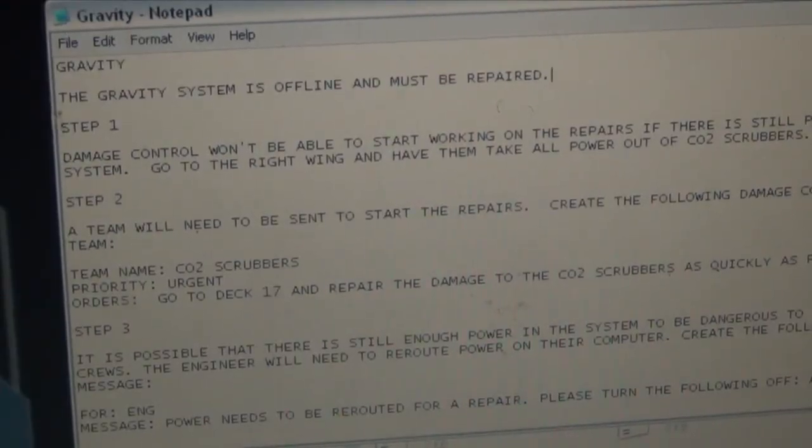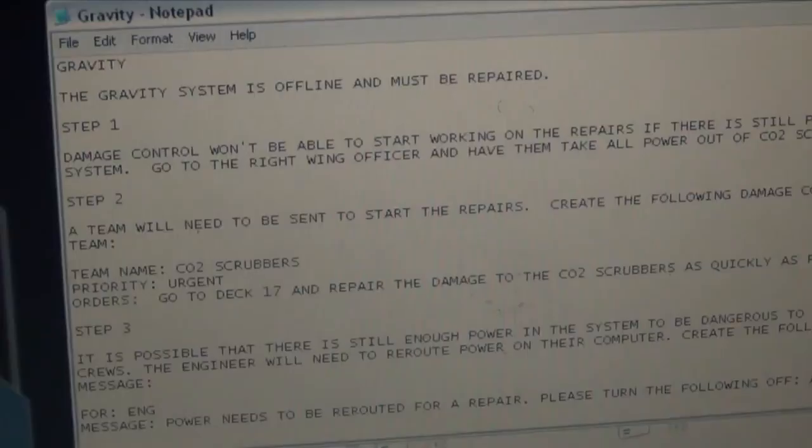So we're going to start off here with step 1. Right now it says damage control won't be able to start working on the repairs if there's still power in the system. Go to the right wing, I'm going to put officer, and have them take all the power out of the CO2 scrubbers. Now here's the handy trick with damage reports: you can make steps that are basically the same in every report, but they just change a bit. So for this one, I'm just going to change it. So instead of saying CO2 scrubbers, it says gravity.